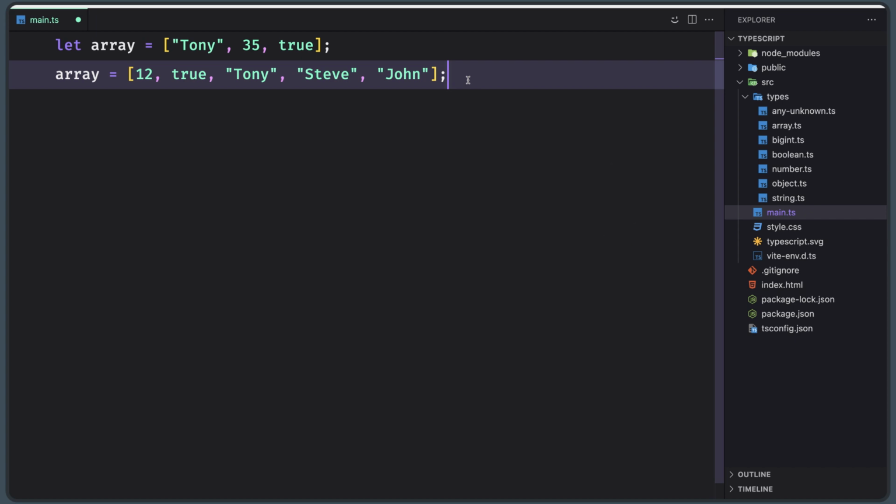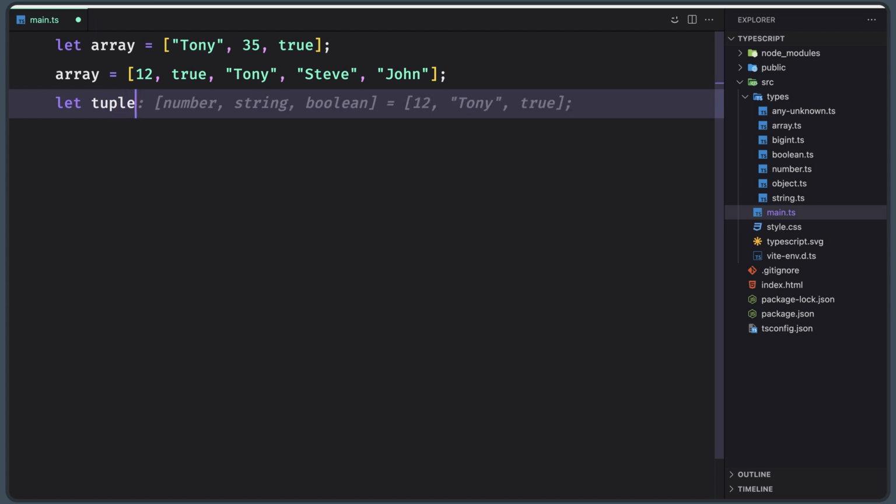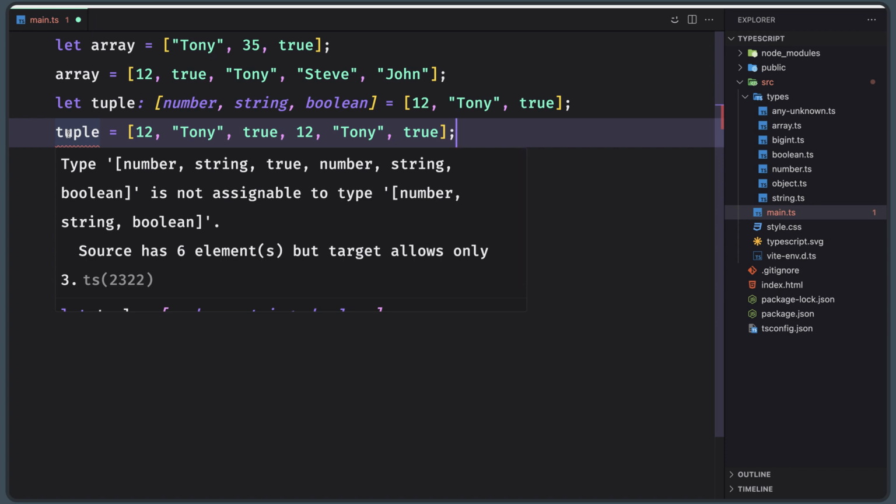So for example here, I'm going to define a tuple. Let's say let tuple. Here is how we define the tuple: colon, and the array, and here we specify the first element on the array is going to be a number, the second element is going to be a string, and the third element is going to be a boolean, and this array is going to have only 3 elements. Now if we say tuple to be equal with this array, something similar to what we have with array here, we don't have the error with array, but with tuple, as you can see, we have the error because type number, string, boolean is not assignable to type number, string, and boolean, and source has 6 elements but target allows only 3.